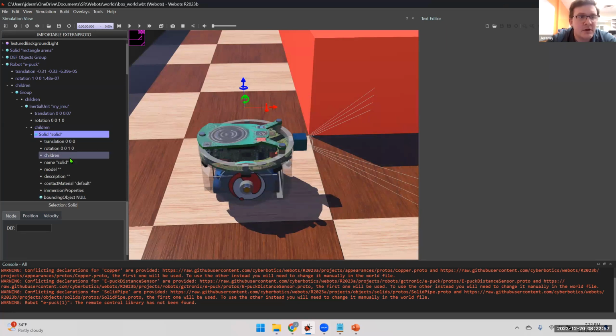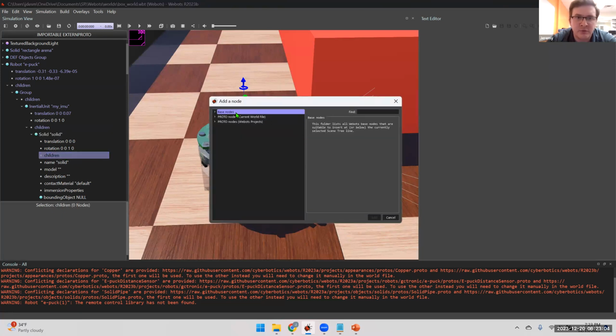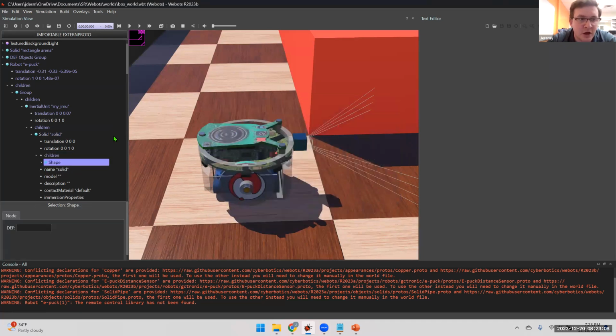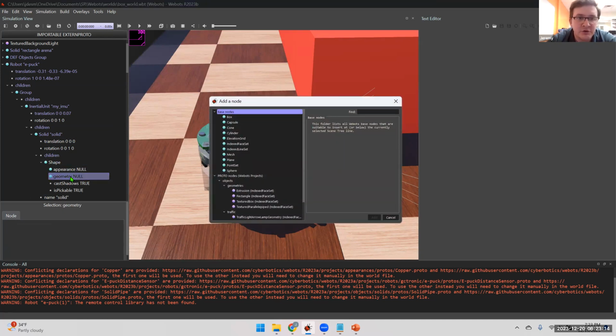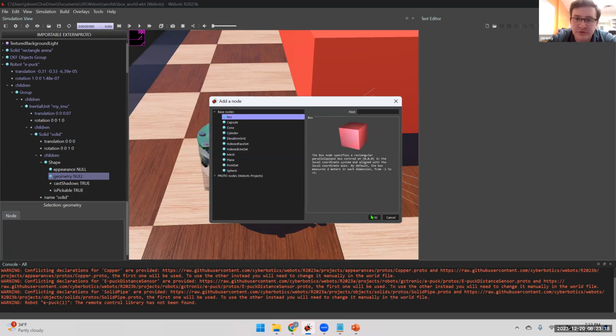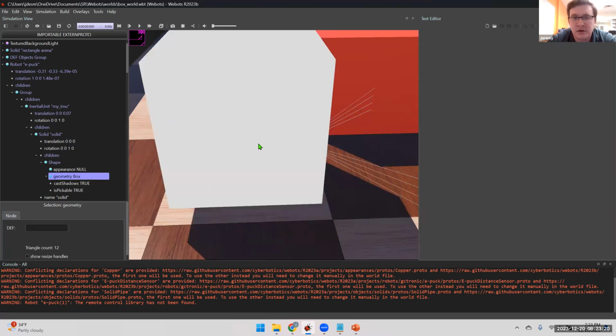That's okay. So my solid object also has children. It has nodes that I can add to it. And so for this one, I want to give a shape to my solid. So a subnode of my solid is going to be shape, and shape has appearance and geometry. So this is where the thing is actually going to start to take form. So if I go in here in geometry, I want it to just be a box. Okay, so I can add a box.